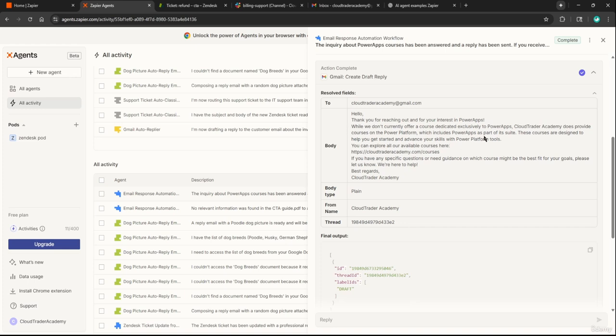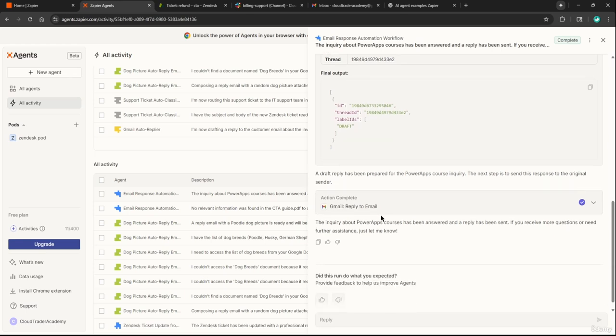Yeah, I guess maybe we could reword that. We could have the agent not word it like that because it is including Power Apps. Of course, it's not. Okay, I guess the agent is right. It's not exclusive to Power Apps, but it does cover everything you need to know about Power Apps. You can explore our available courses here, and this is my website, and that's correct. If you have any specific questions, blah, blah, blah. Okay, so yeah, that all looks good.